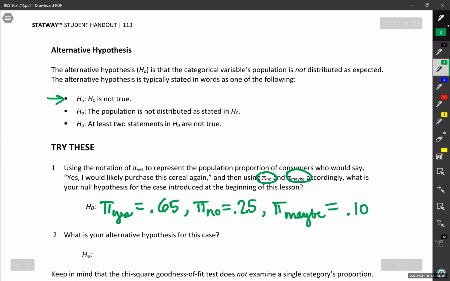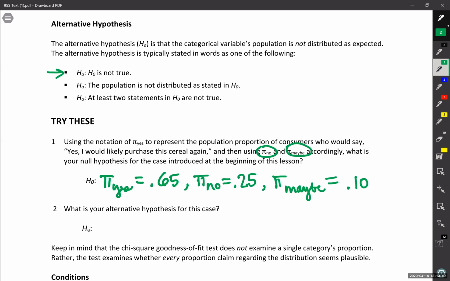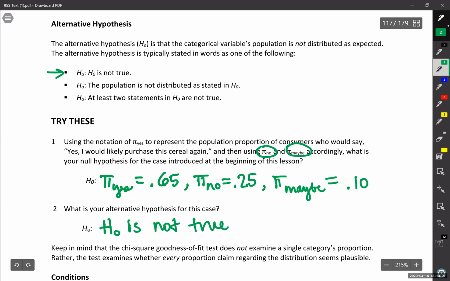A very simple way to write the alternative, just pick one from this list above. I can just say, oopsies, the null is not true. In class, we're going to be doing a lot more where everything is equal. That's more common. So then our null would be something like everything is the same, everything is equal, and then the alternative would be at least one is different, something along those lines. But for this example, we have the specifics of the problem, 65, 25, and 10%, and then we have the alternative, and that's just that those numbers are not true.